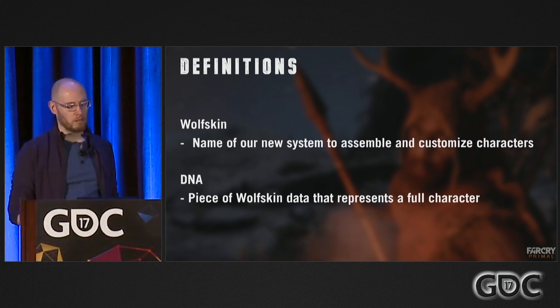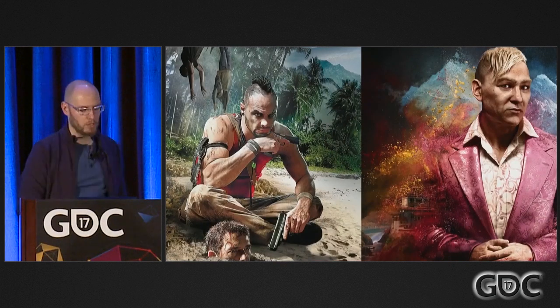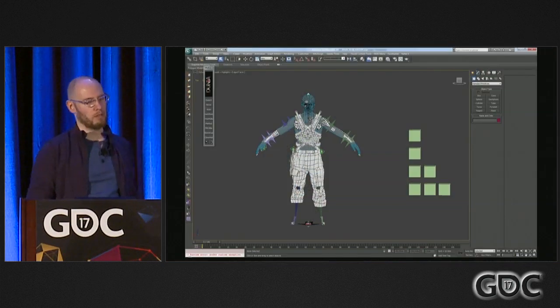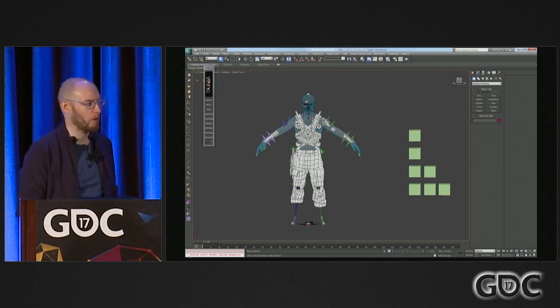So when we started on Far Cry Primal, we were starting with the pipeline that we used for Far Cry 3 and Far Cry 4. So that was a maxscript-based pipeline. This is, unfortunately, a typical max viewport from Far Cry 3.